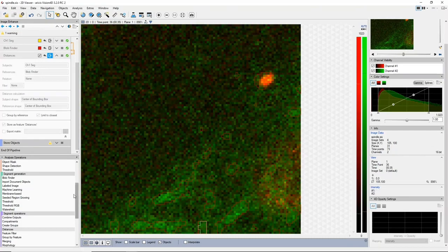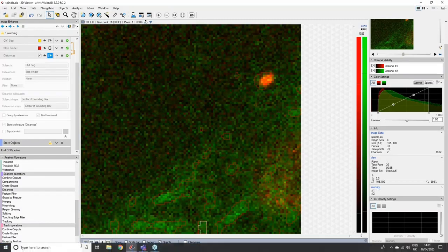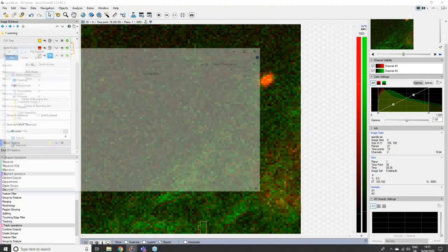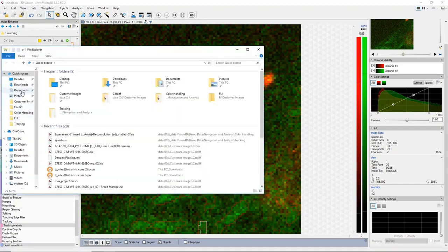Another feature that we've got here, I'm going to go into the region growing now very quickly. So I'll have a look at some of our demonstration images.